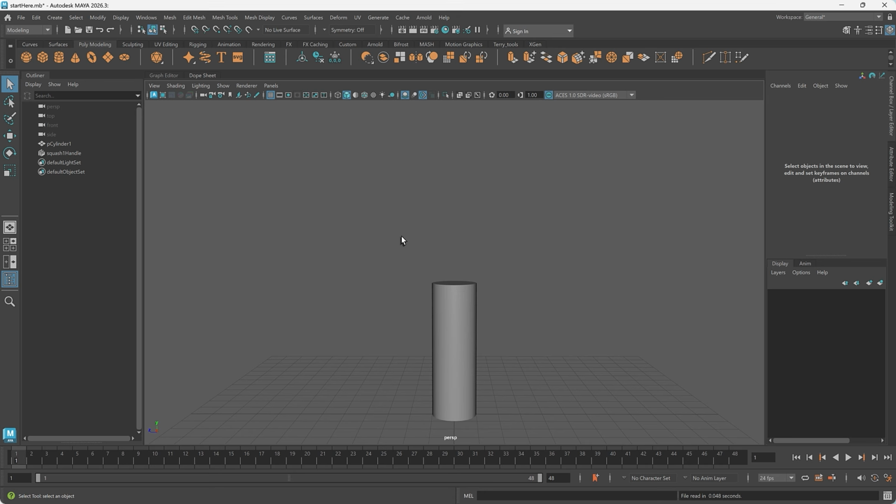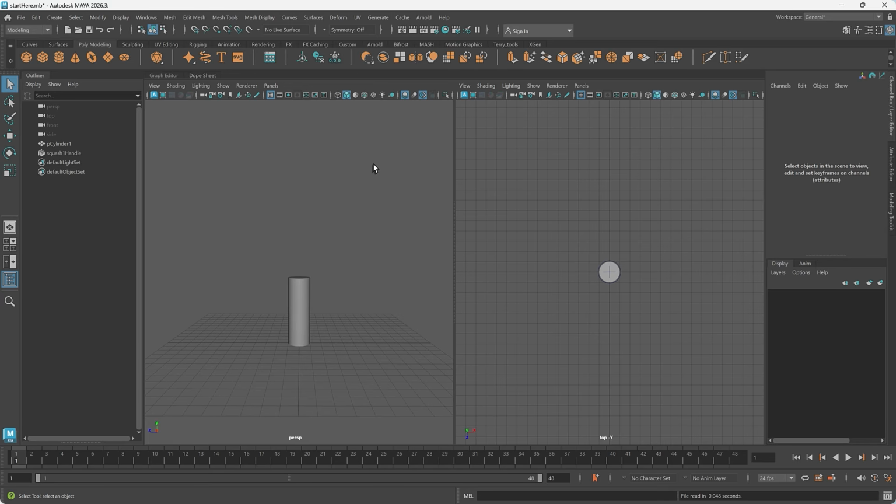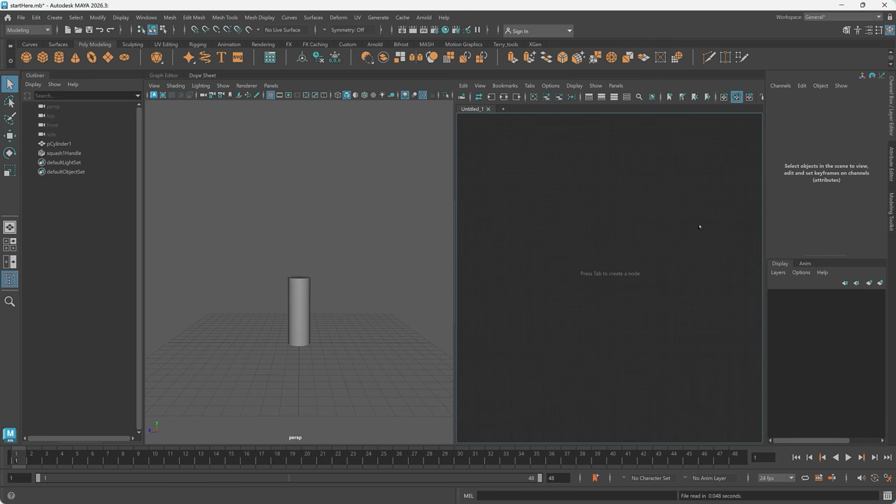Let's organize our workspace so we can see everything we need. Go to Panels, Layouts, and select two panes side by side. This gives us a split view. Make sure one panel is your perspective viewport and the other is the node editor. To set this up, go to Panels, Panel, and choose Node Editor. This setup lets you see your mesh in the viewport while you're wiring nodes in the node editor. It's a much more efficient way to work.